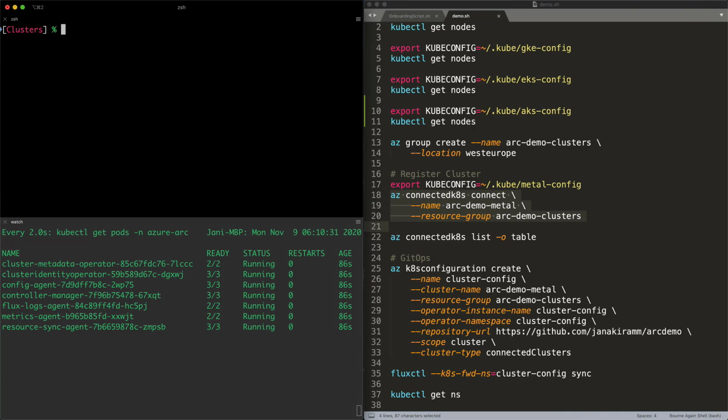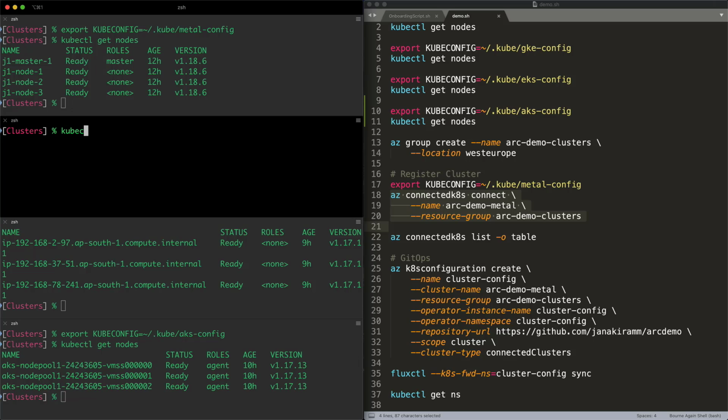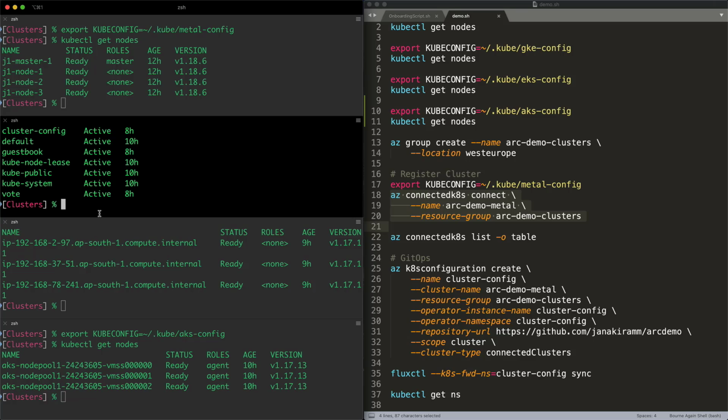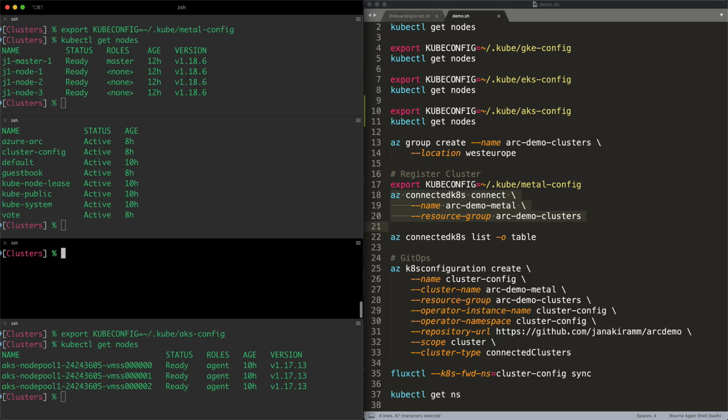If we actually look at the other clusters, for example, let's look at the namespaces available in GKE. So in this environment, we see that there is a namespace called Vote, and there is another namespace called Guestbook. And interestingly, every registered cluster is already running that. There is a Guestbook namespace, that means an application, and a Vote application running in a dedicated namespace.